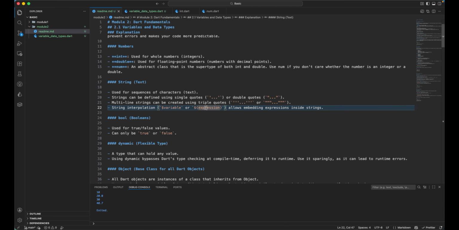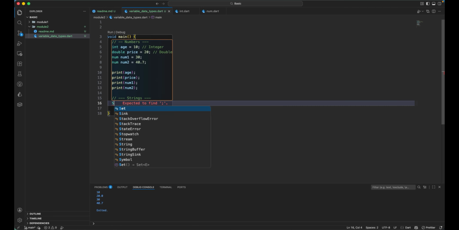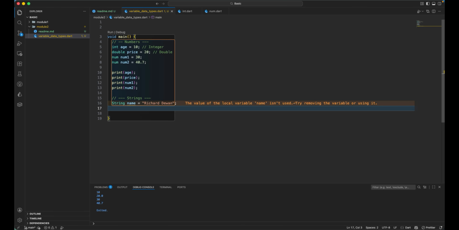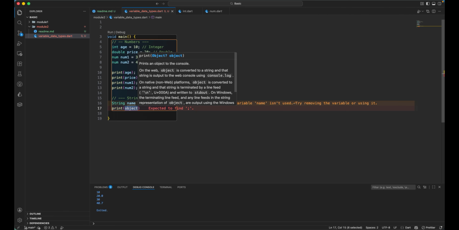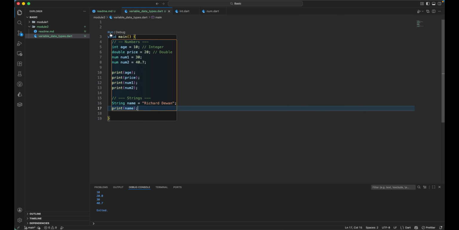So let's just go back to our variables and data types, and let's add our strings over here, right? So this is the strings, and let me just go and format it a bit. And now let's create our first string, which is the name, and the name will be Richard. And I can just go and print the name. Let's try to run it now. And now we got that particular string name.